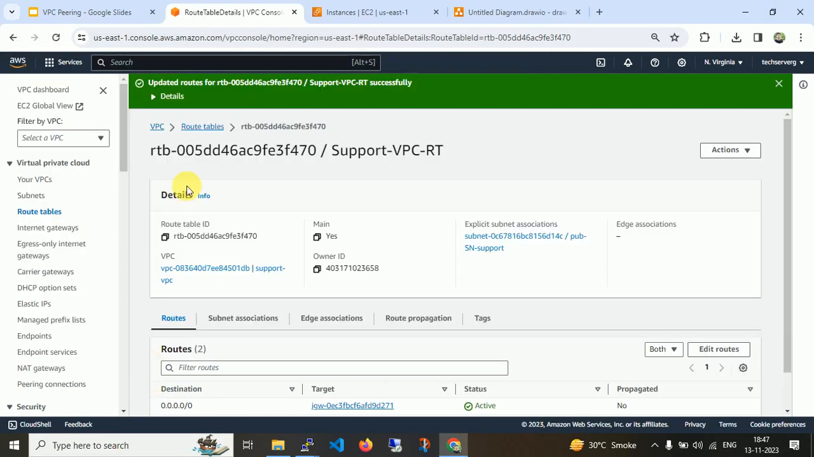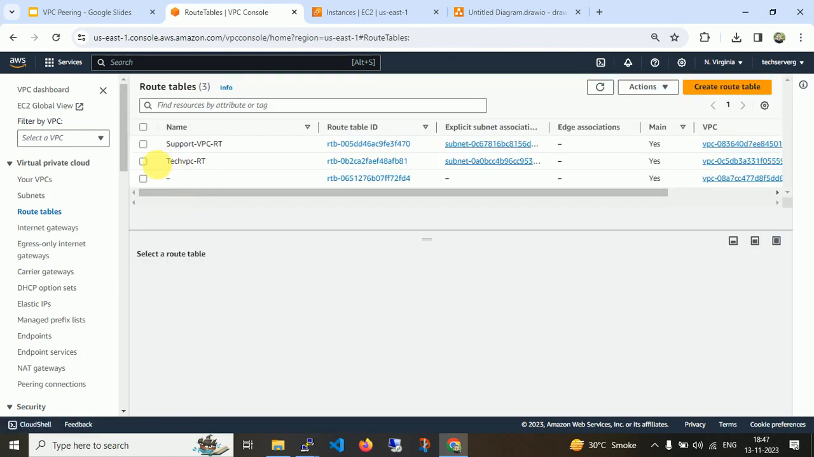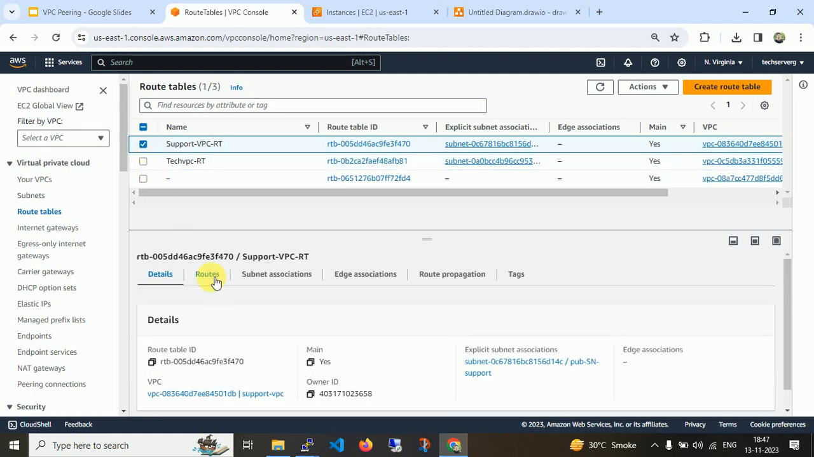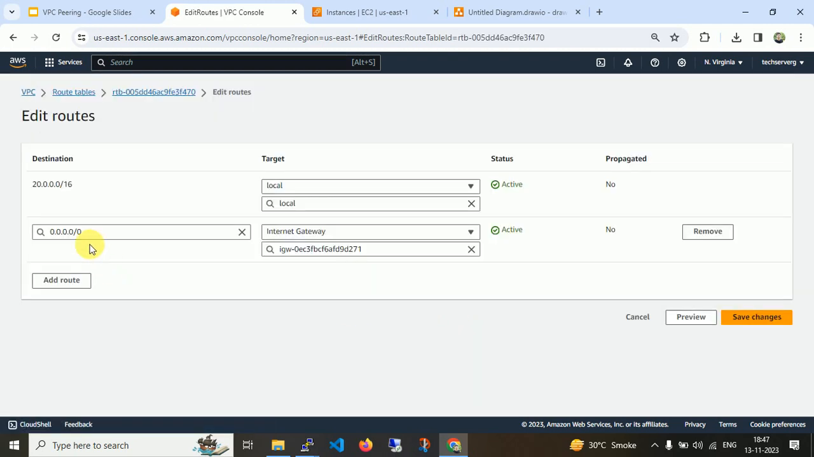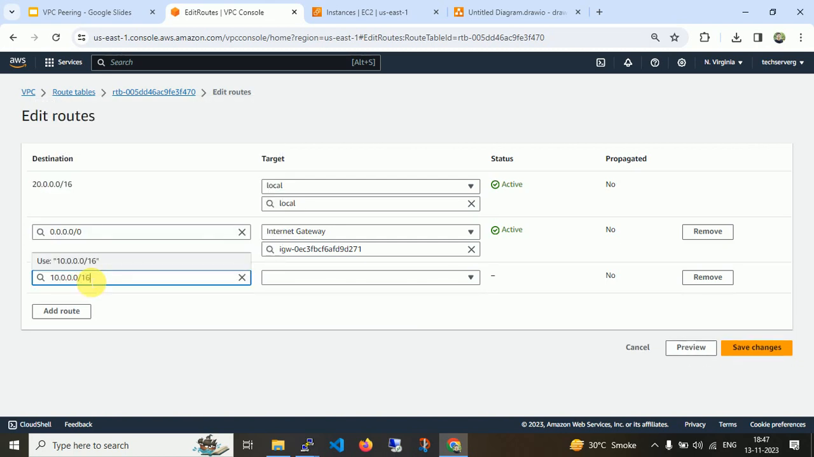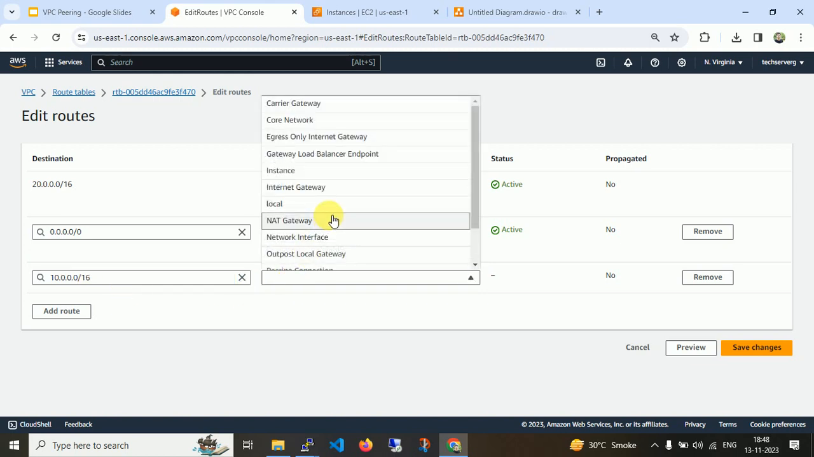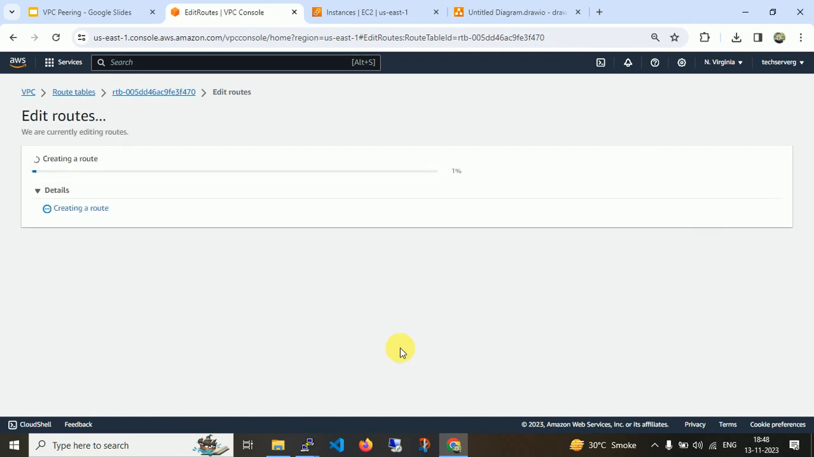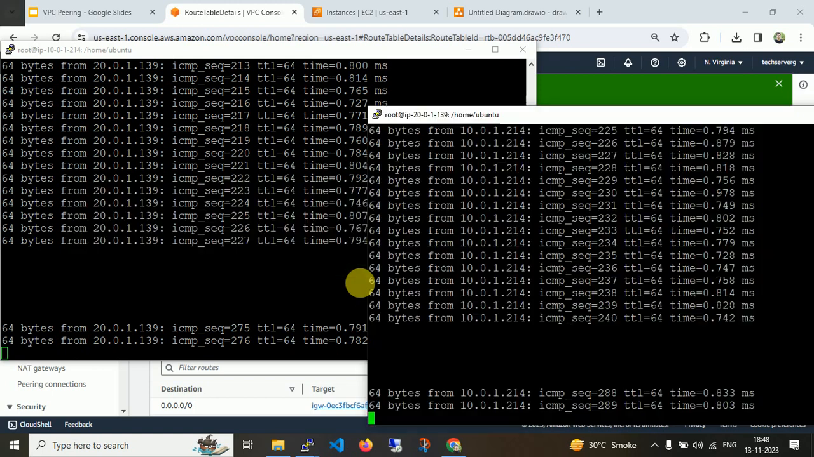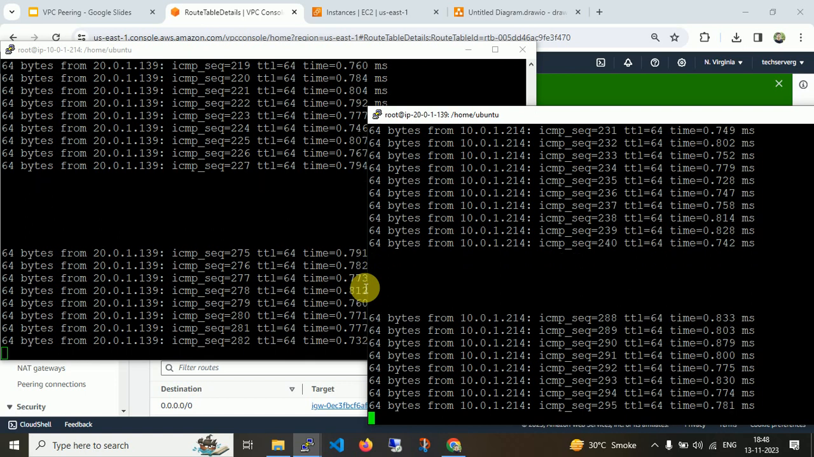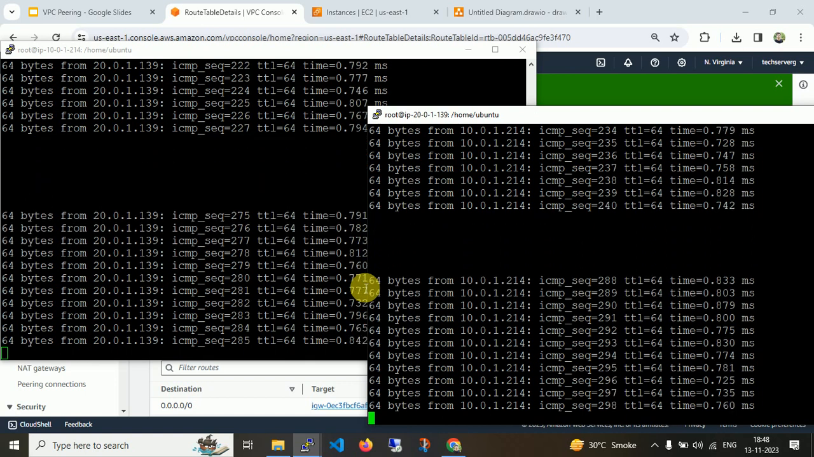So this is the way to validate the routes. Sorry, under support routes, 10.0.0.0/16, and I am adding the peering connection. See, the communication has been started again. So this is the way to set up peering between two private subnets and two different private infrastructures.